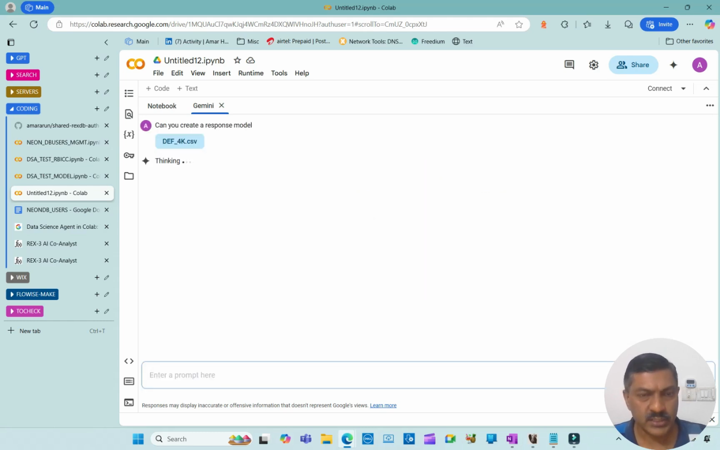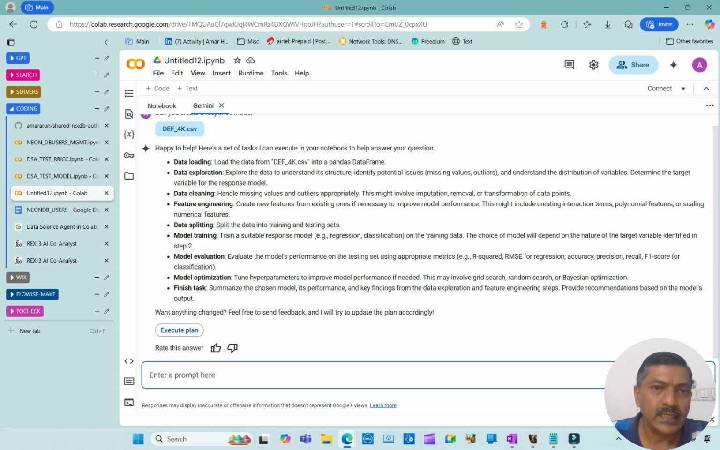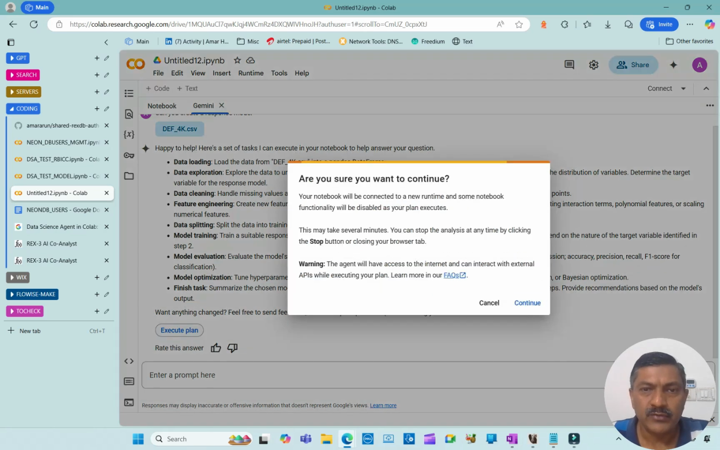Now this might not be the best way to build a model, but I wanted to see what it can do just at the most baseline level. So here it comes with a plan: data loading. It will load the data, explore the data, cleaning, feature engineering, model training, evaluation, optimization, and finish the task. I'll say, okay, go ahead. Execute the plan.